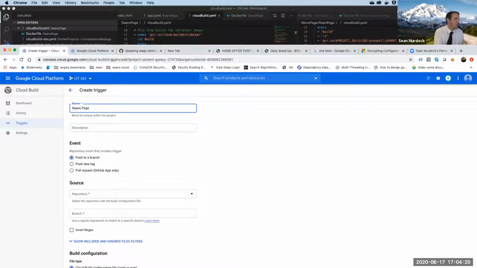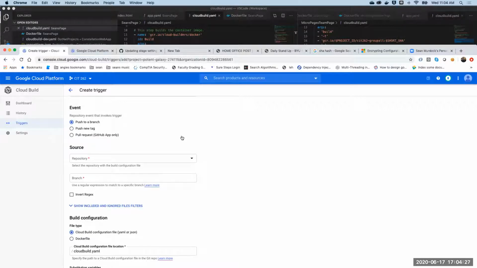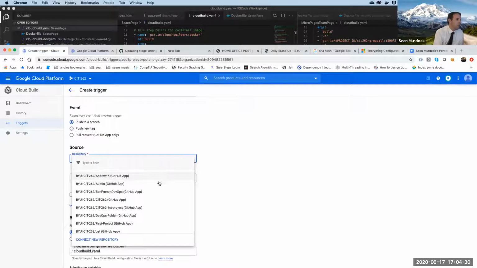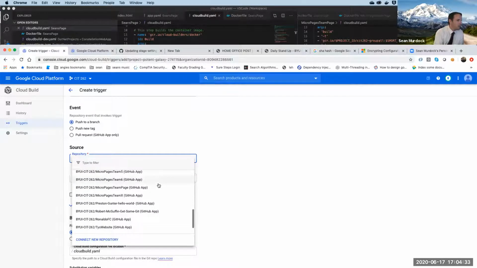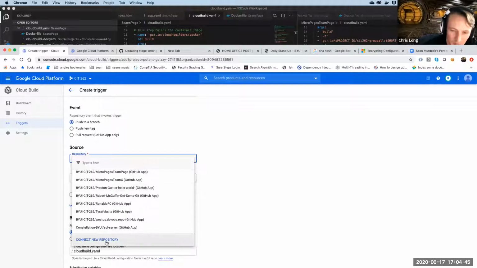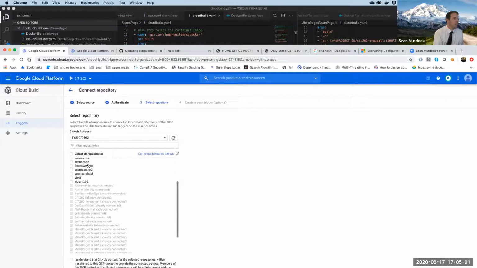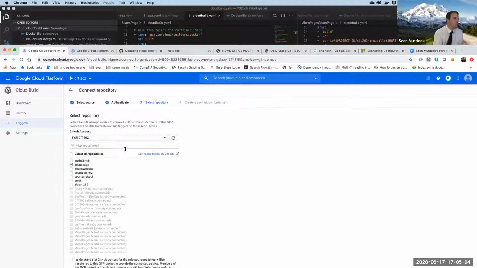Okay. So I'm going to call it Sean's page. And then now what do I do? Do you select your repository? Yes. Let's see if it's in here. No. So what do I do? Click connect to new repository. Good. And mine's in GitHub. So I click continue. Okay. And there it is, Sean's page.